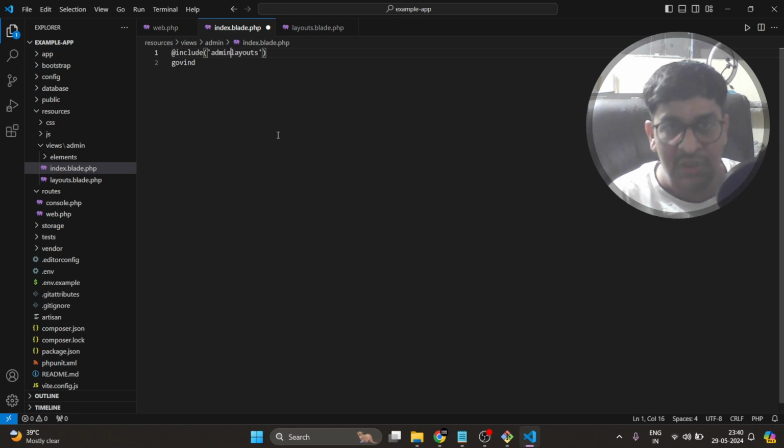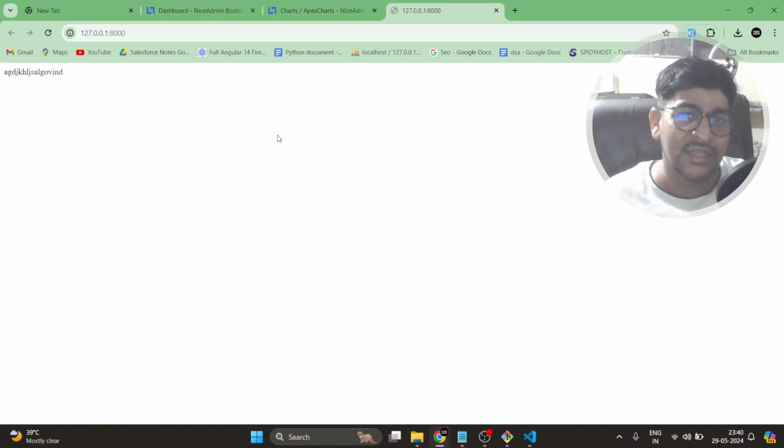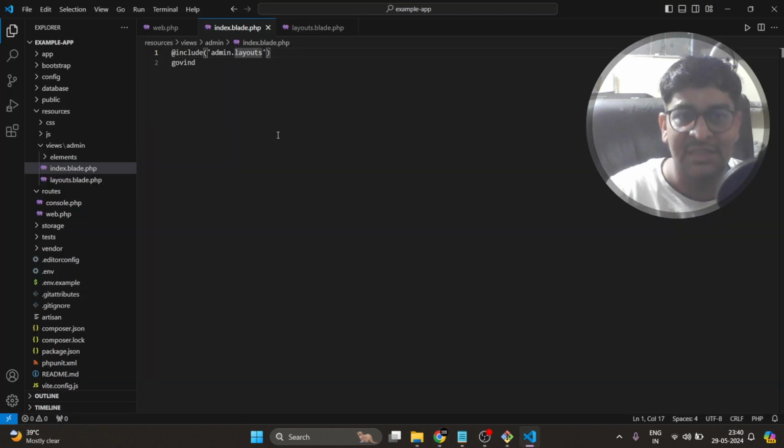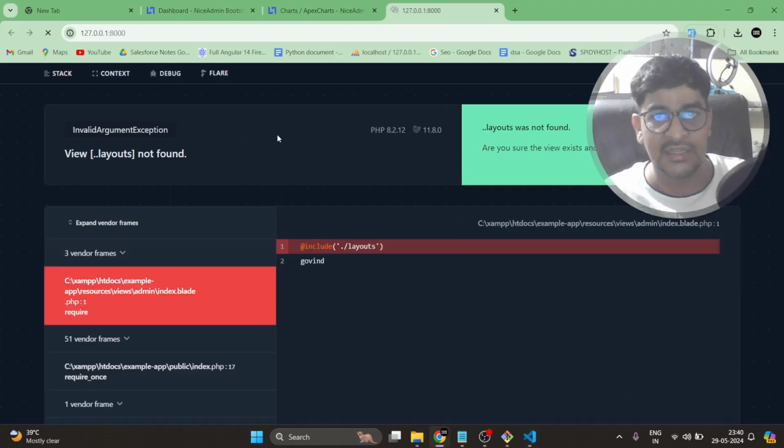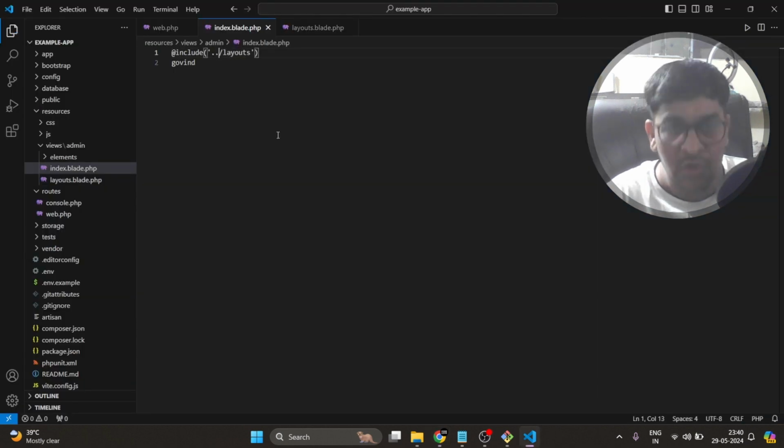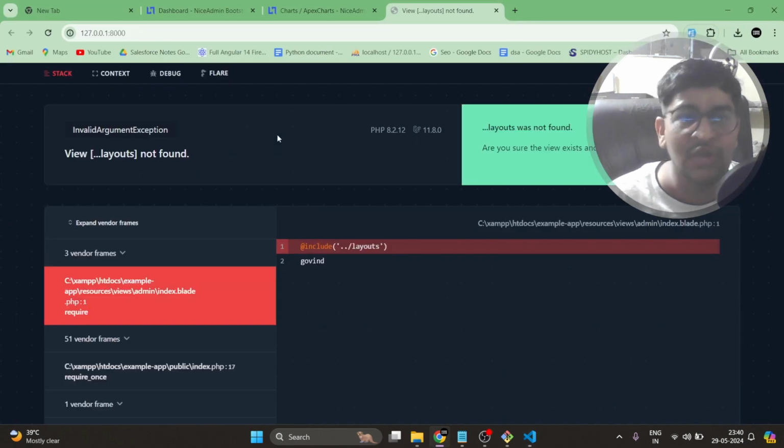Okay, so this is the admin, this is dot, and this is the layout. If I do it like that, you can see we are able to access this. Now if I try something like dot slash and something like this, it is still giving me an error. Even if I do something like this, it will still give an error.